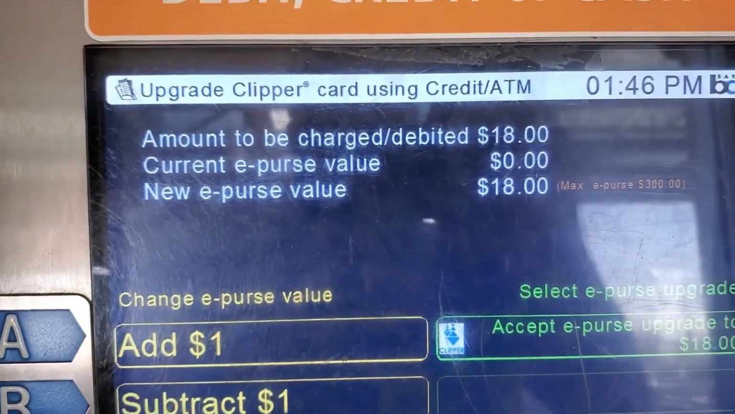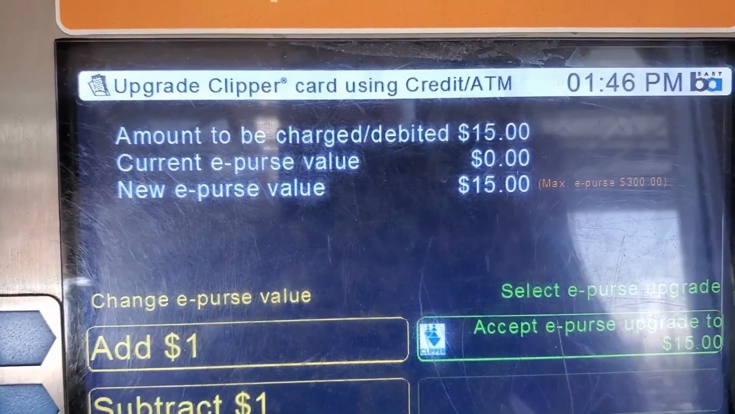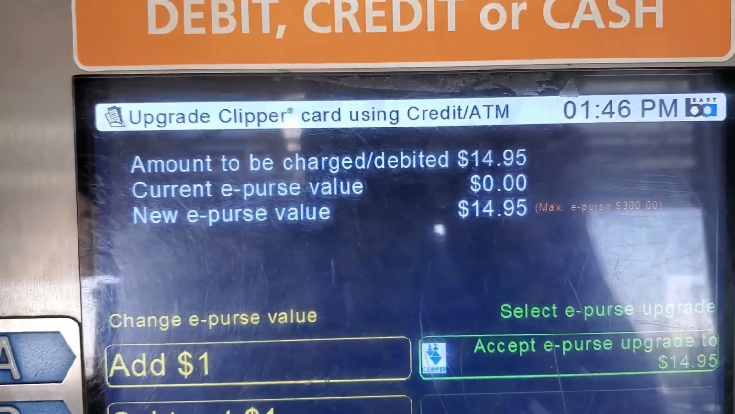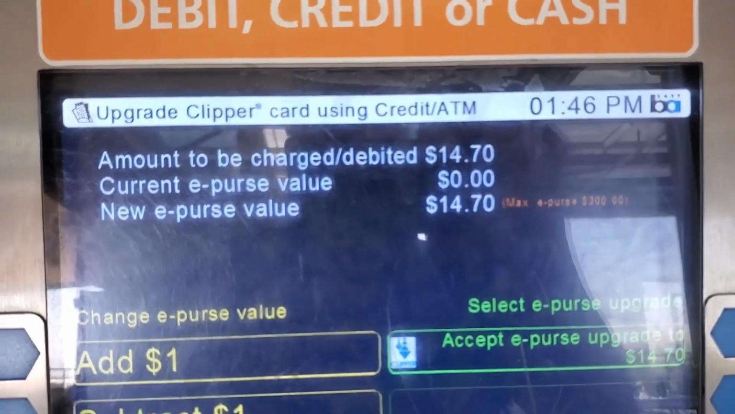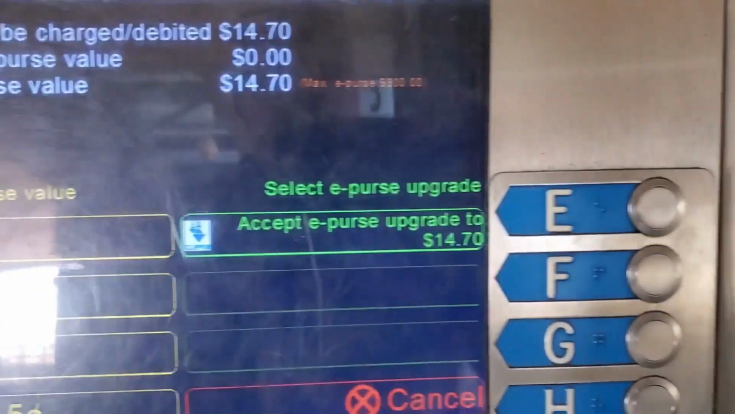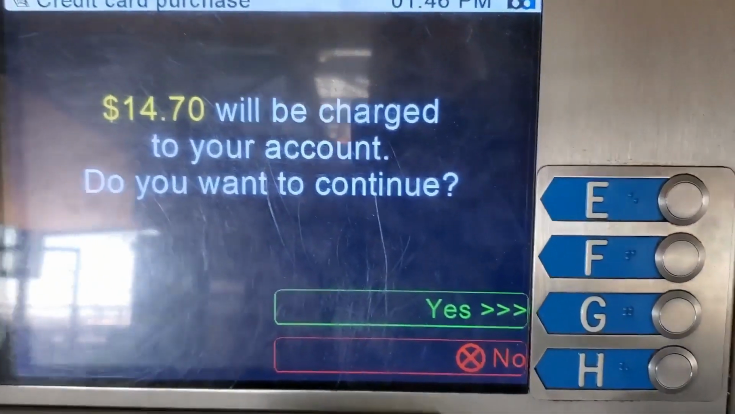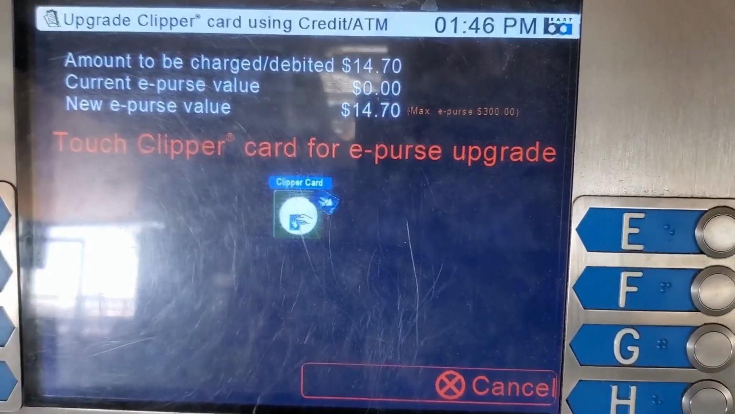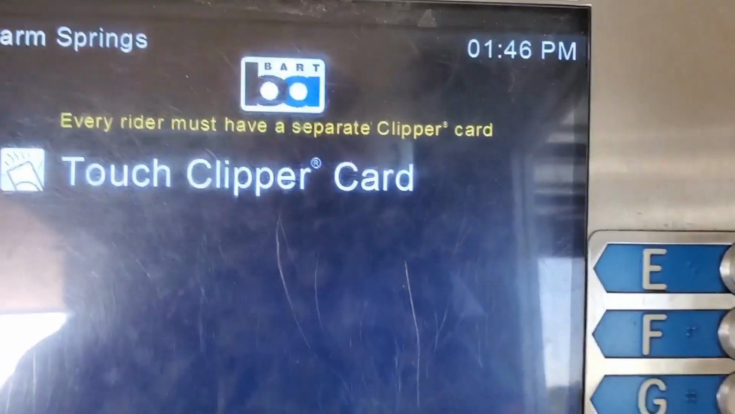So I use the subtract $1 button till it hits 15, and then I start subtracting 5 cents at a time till it hits $14.70. Once I reach that amount, I say now I'm going to accept the e-purse of $14.70 by clicking the button next to it. And once it's done, it says you're going to charge it. Say yes. Now I have to take my Clipper card and scan it, and it says you want a receipt. You say yes or no, and you're all set.